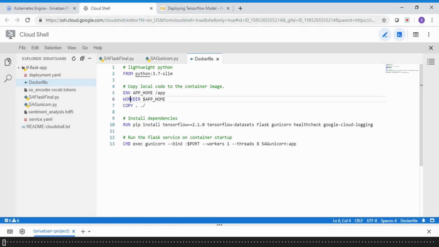So in that command, I'm telling it to call GUnicorn, and then call the SAGUnicorn app, which is, if you see here, my Python file for GUnicorn. I'm telling it to call the SAGUnicorn app, and then give one worker and 8 threads. Now you can have multiple workers also.